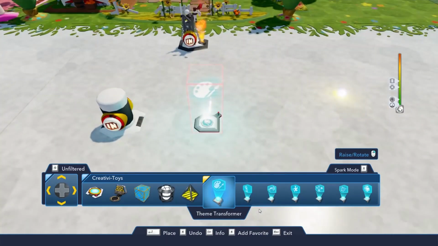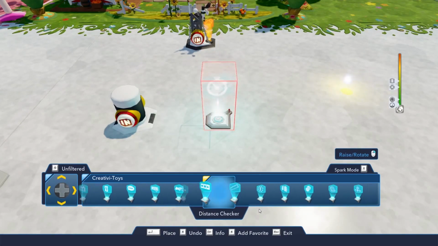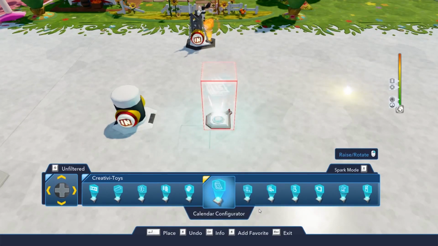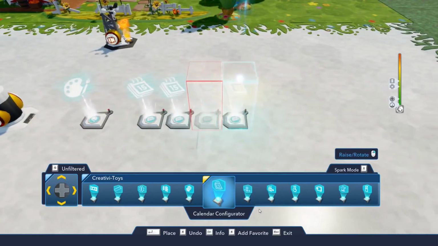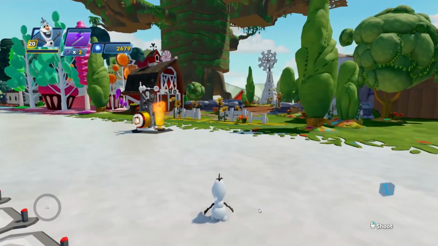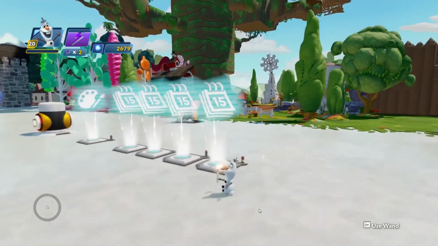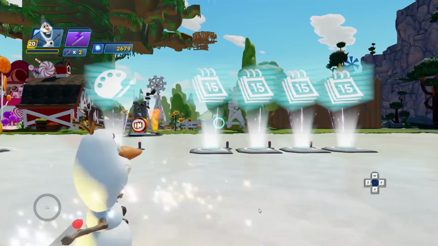And now we're going to be using the Calendar Configurator toy, which I'm looking for right now. It is right here, this one that you can see has a calendar on it. So we're going to place 4 of them, because, you know, 4 seasons. And let's go into the configuration part of each of them. So let's see this first one.